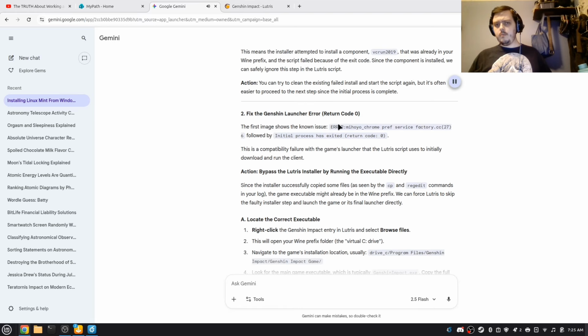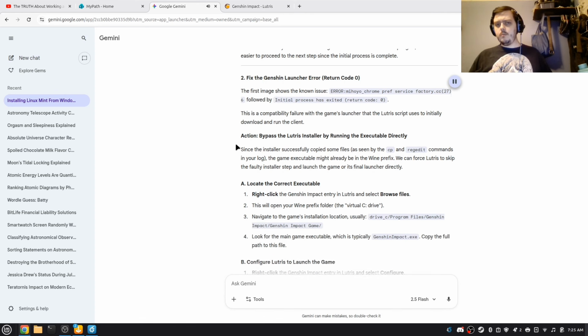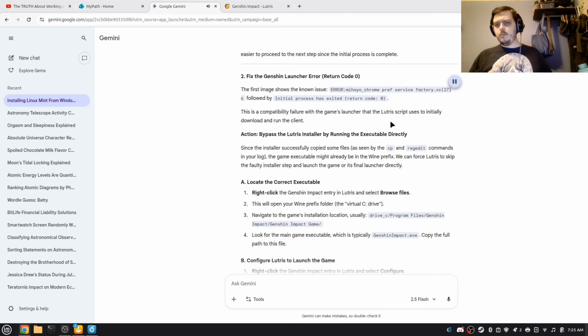2. Fix the Genshin launcher error, return code 0. The first image shows the known issue, error, mihoyo_chrome pref service link to factory.cc 276 followed by initial process has exited, return code 0. This is a compatibility failure with the game's launcher that the Lutris script uses to initially download and run the client. Action. Bypass the Lutris installer by running the executable directly. Since the installer successfully copied some files, as seen by the cp and regedit commands in your log, the game executable might already be in the wine prefix. We can force Lutris to skip the faulty installer step and launch the game or its final launcher directly.